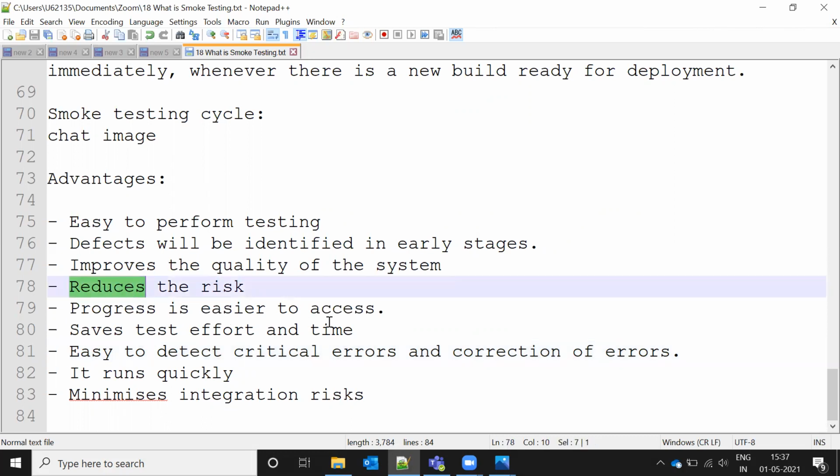Progress is easy to assess, it saves test effort and time, and it is easy to detect critical errors and correct them. It runs quickly and minimizes the integration risk. These are the things we can do at an early stage only. That's all about smoke testing.